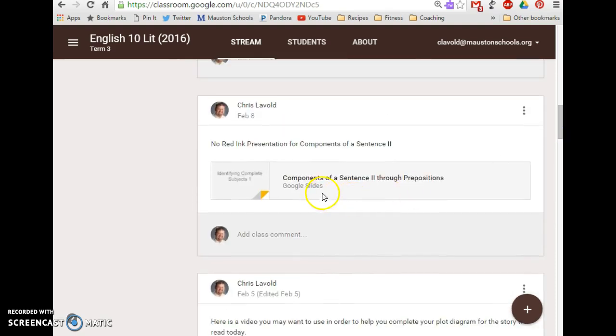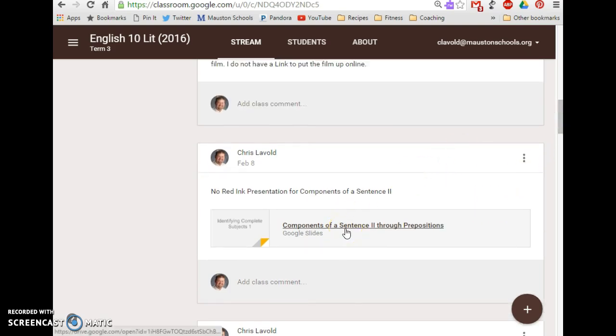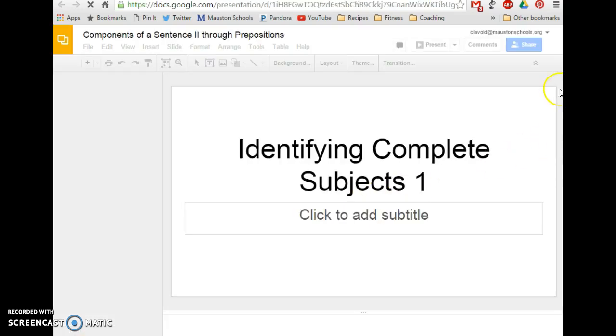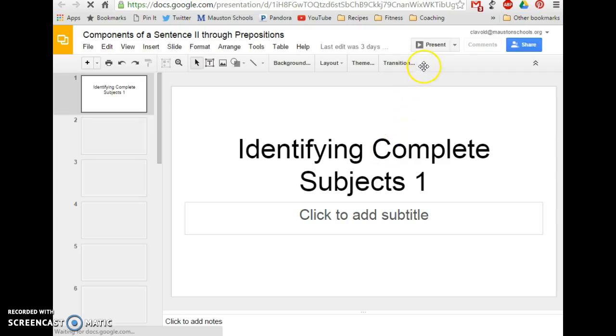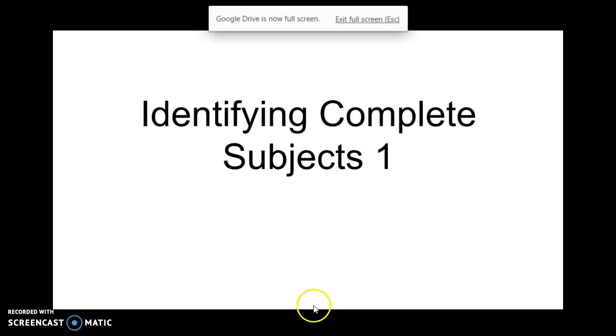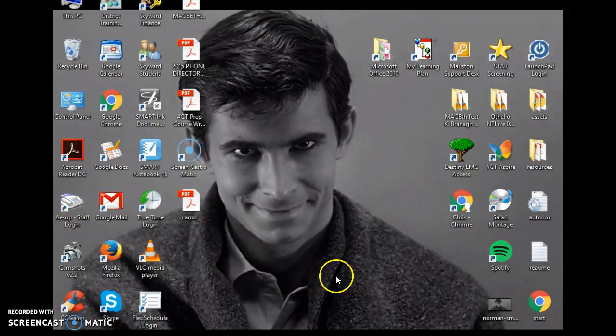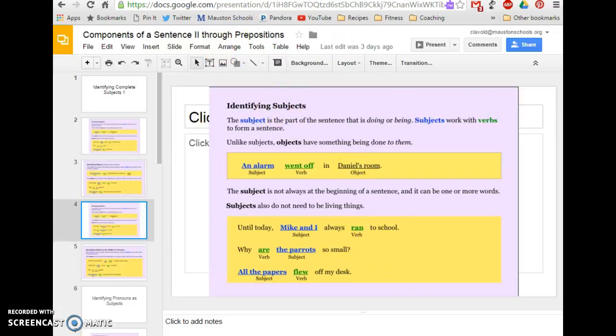We're using no red ink in 10th grade English, and every week I put together a little Google slide presentation of the rules of grammar. So here you can see they can access this slideshow at any time. I'll just throw it up here for a second. And they can read the rules. And again, this is all on my Google Classroom.